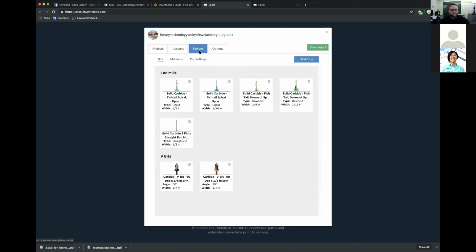Oh, wow. And then if you take a look where it says toolbox, you may or may not have different bits in here that show the possible bits we have at the library.